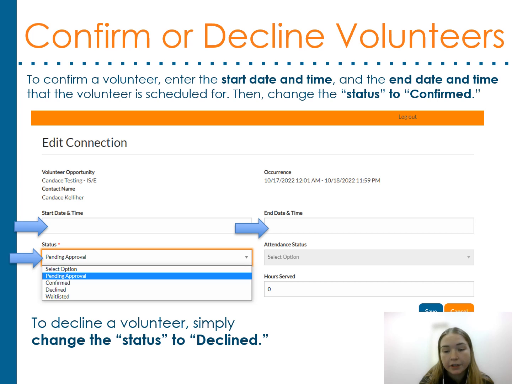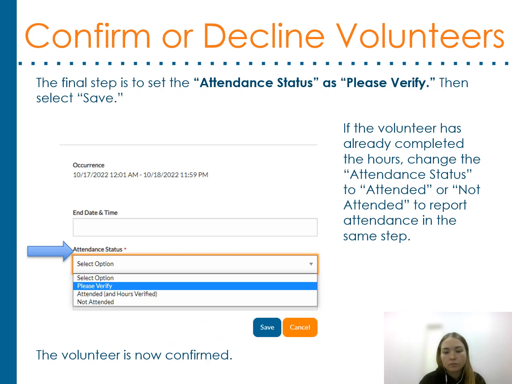To confirm a volunteer, you're going to need to enter the start date and time and the end date and time that the volunteer is scheduled for, then change the status to confirmed. To decline a volunteer, change the status to declined, then select a reason for declining the volunteer. You do not need to enter any dates when declining a volunteer because the volunteer will not be working with you. The final step to confirm the volunteer is to change the attendance status to please verify, then click save.